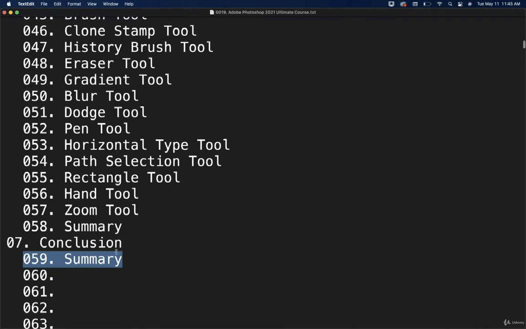Okay, and now we're in section 7. We're concluding the course with a conclusion and go over a summary of what we learned, which was a lot, and we had a lot of fun doing it.